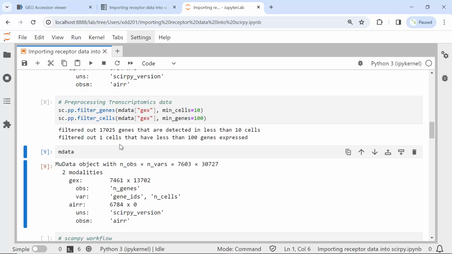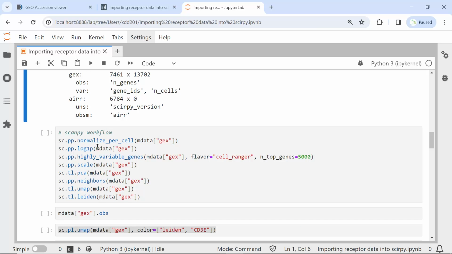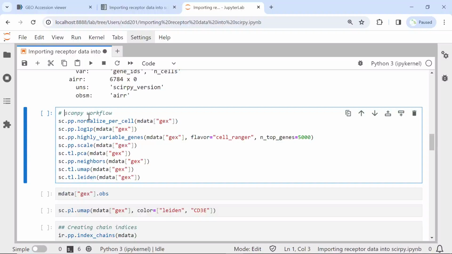So after the data filtration, we can run the Scanpy workflow. First normalize the cells, then logarithmize the data. After that, we can find the highly variable genes. Then we scale the data, run PCA, find the neighbors, run UMAP. And in the last step in this workflow, we are going to use the Leiden method to identify the cell clusters. So let's run the Scanpy workflow to analyze the single-cell RNA sequencing data.